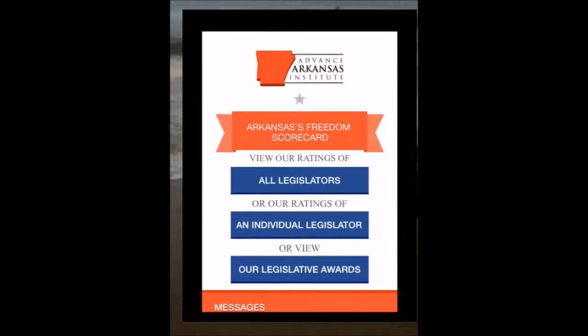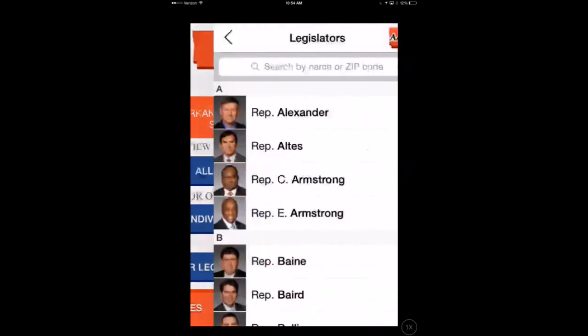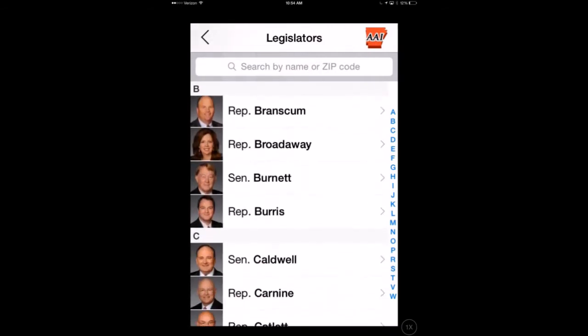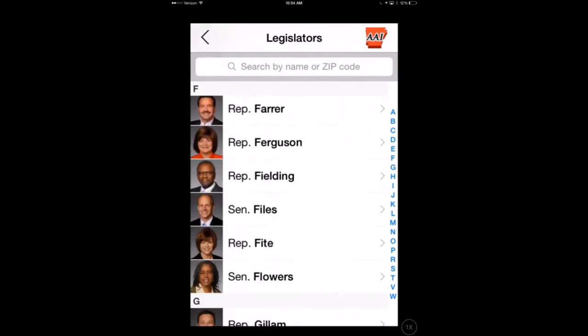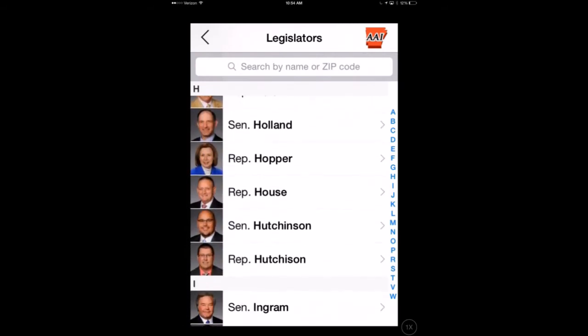The new app from the Advance Arkansas Institute gives you extraordinary research power. It gives you all kinds of data about how your state senator or your state representative voted as a member of the Arkansas State Legislature. The way you start is by looking up a senator or representative. You can do it by his name or zip code or picture. Let's take a look at my old law school buddy, Representative Kazay.